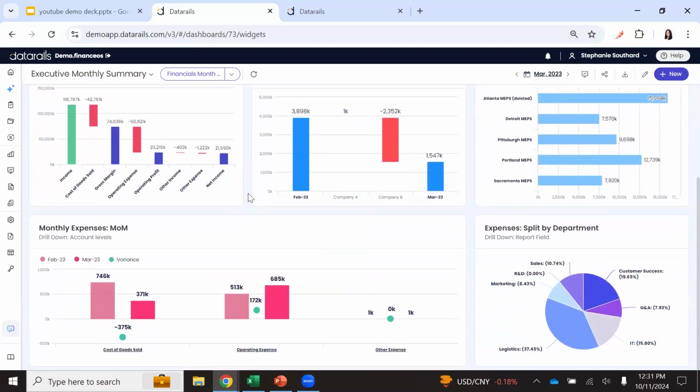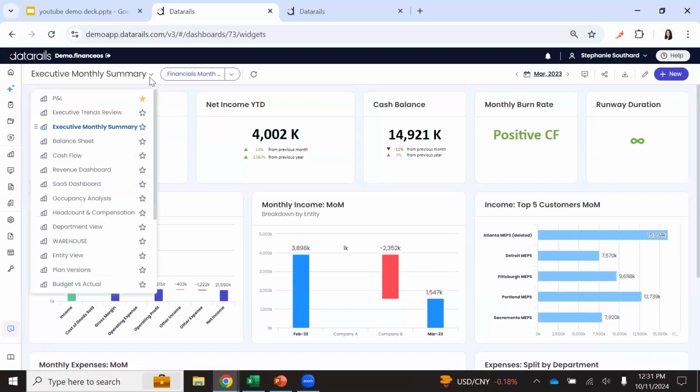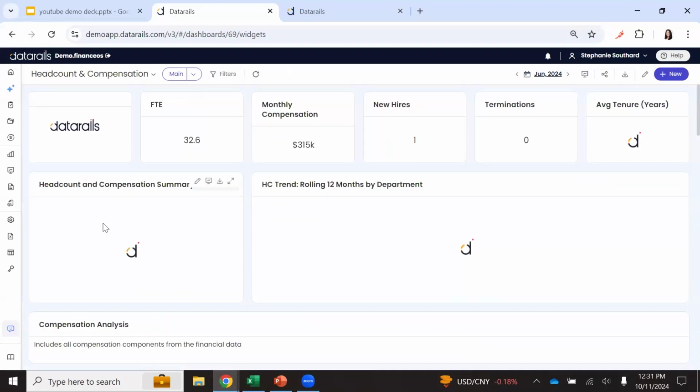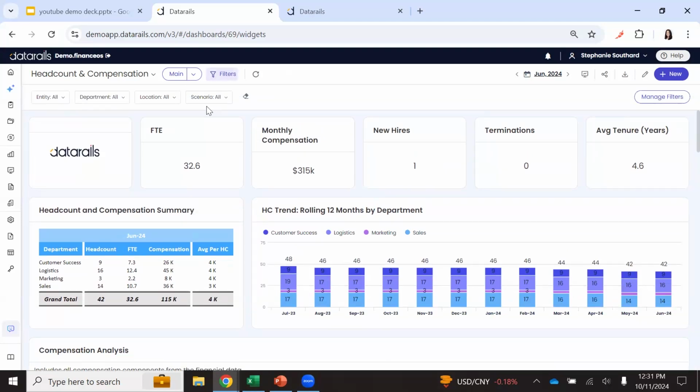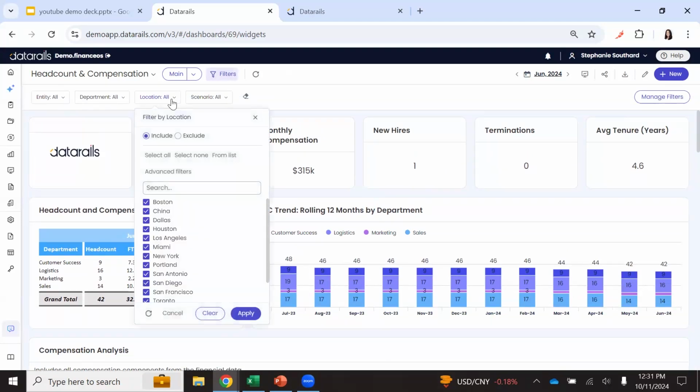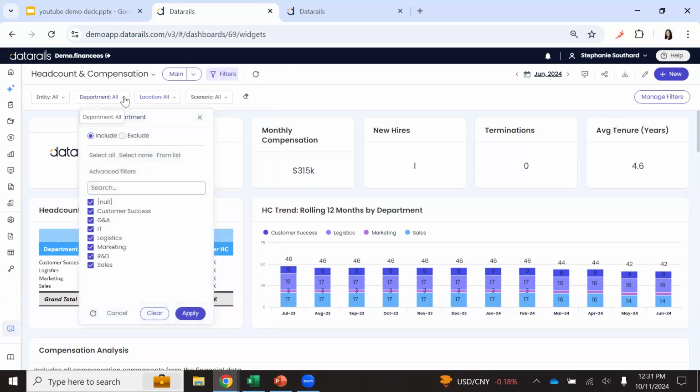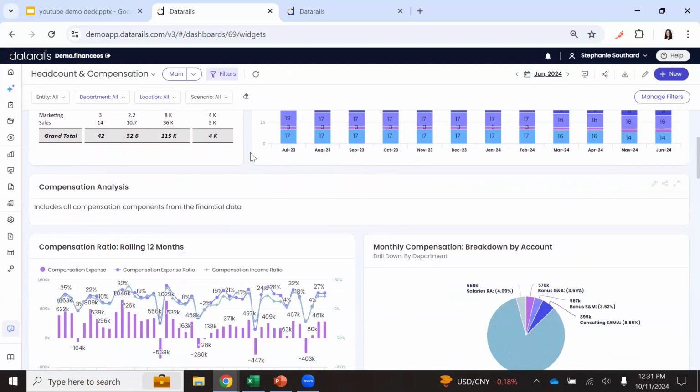Again, these dashboards are custom to you and based on the data you bring into the system. Maybe we want to bring in headcount and compensation data like we were talking about. You can bring this data in and again, permission it how it makes sense. And you can also set those same filters in these dashboards. So maybe we want to filter by location down to department level and permission it to where customer success can only see their department, things like that.